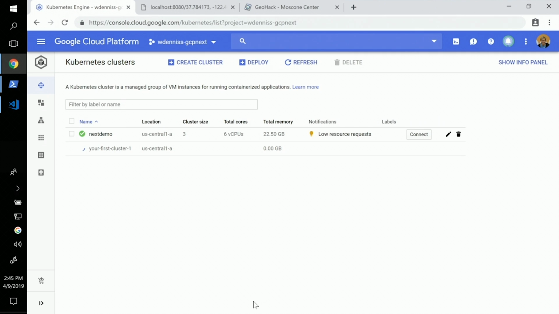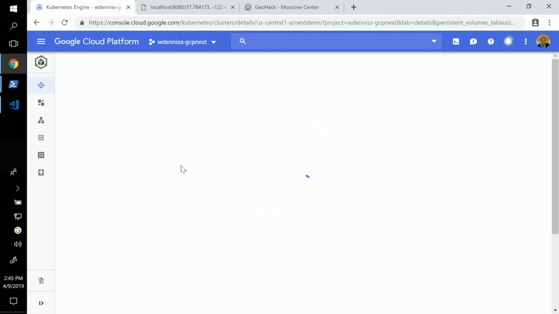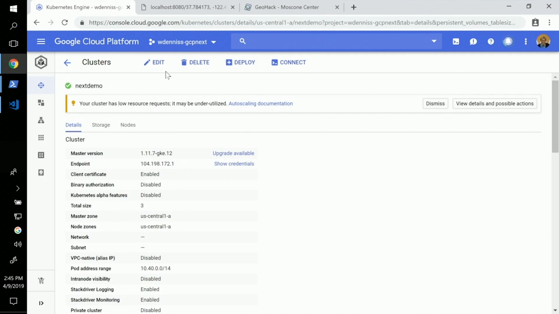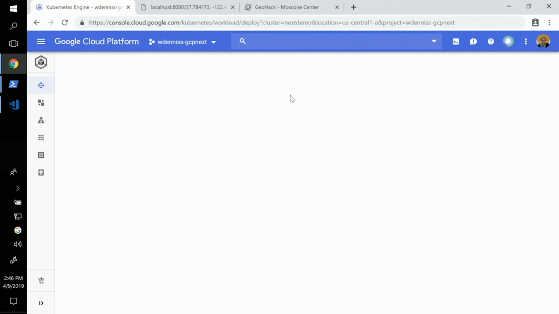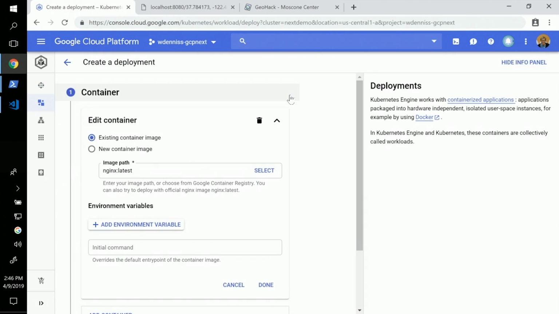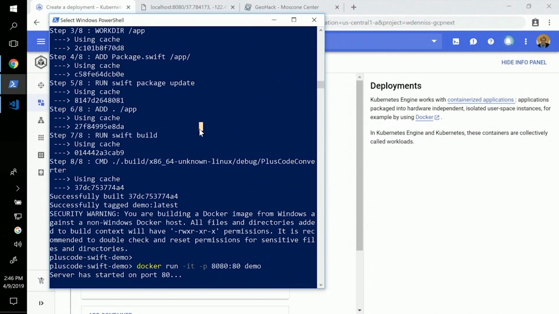Since that might take a couple of minutes to come up, I'm just going to use one that I created earlier, which is called next demo. So let's take a look at that cluster. OK, and I can click the Deploy button. It's going to ask me for a container image, so let's go back to the console.